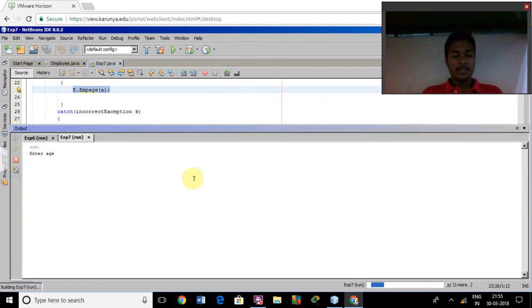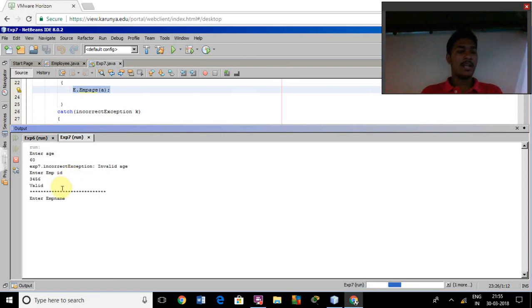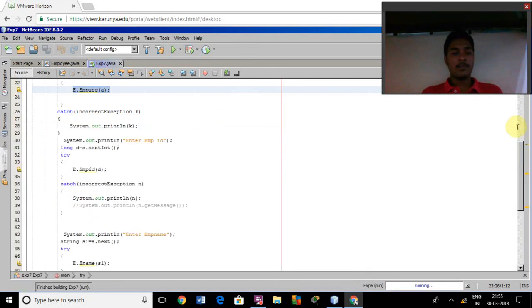I'll give an age greater than 50, that is 60, so it will create an invalid exception. The ID is 4 digits, so it says valid. If I give the name with any number in it, it will say an exception. So likewise, the exception handling will work.